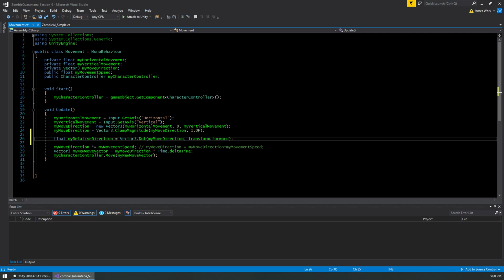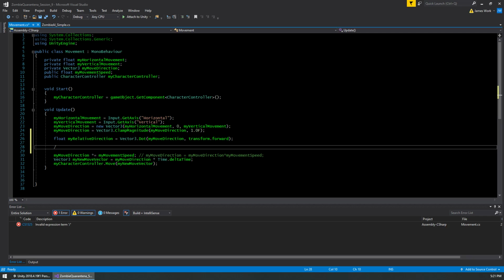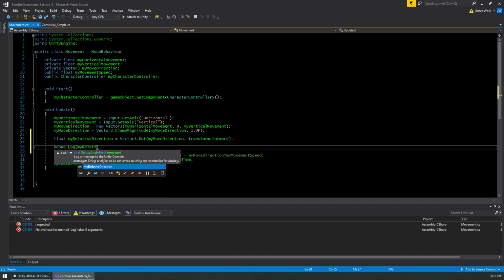Sorry about that. So anyway, what this will do is spit out the dot product of the vectors. Let's just take a look at what that does in the console before we move on with actually adding the logic. Debug.Log, myRelativeDirection.